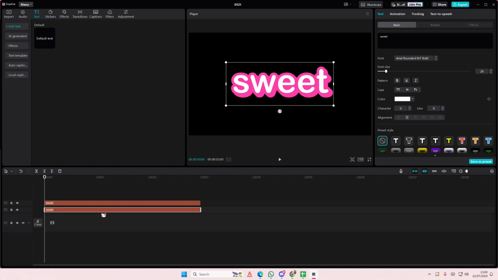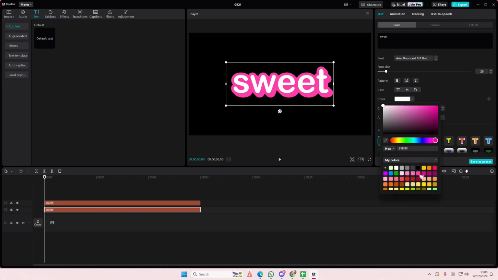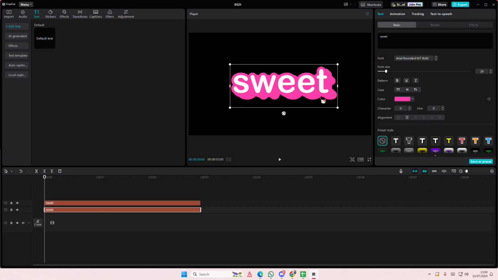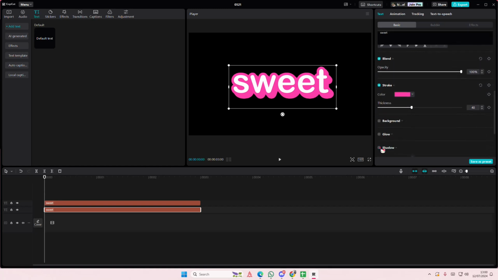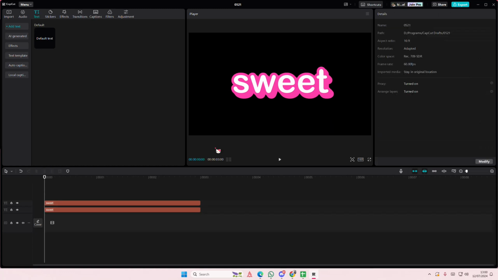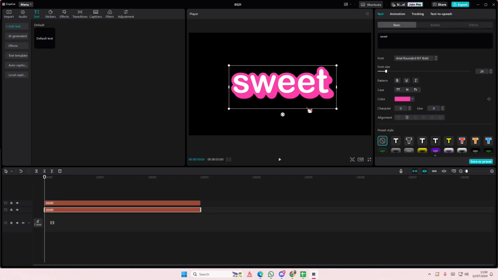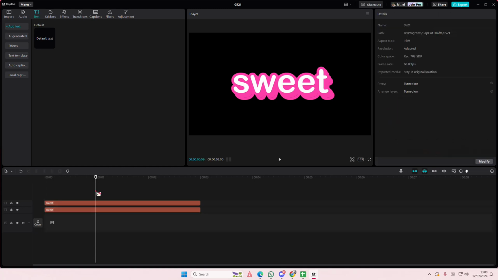Copy and paste it, and on the first one, you're going to make the text the same color as the shadow here. And I'm just going to bring it down a little bit. I might delete the shadow on the first one. I'm just going to place it down like that to make it even more three-dimensional. And that is pretty much it, really.